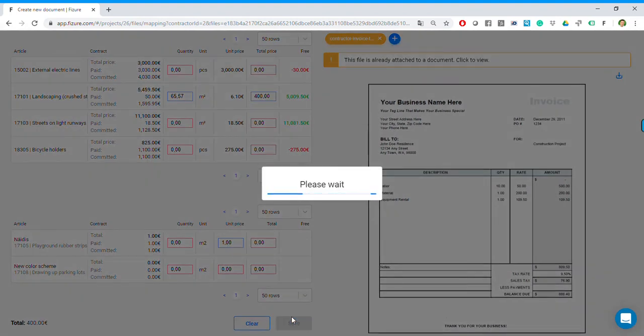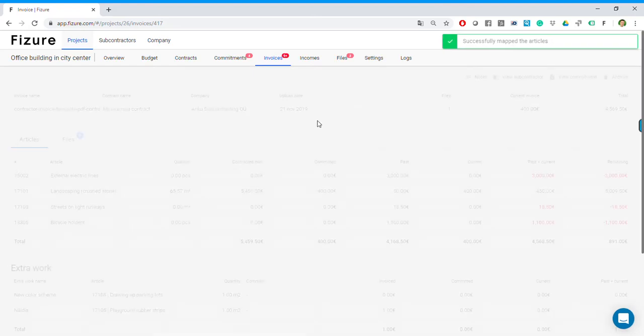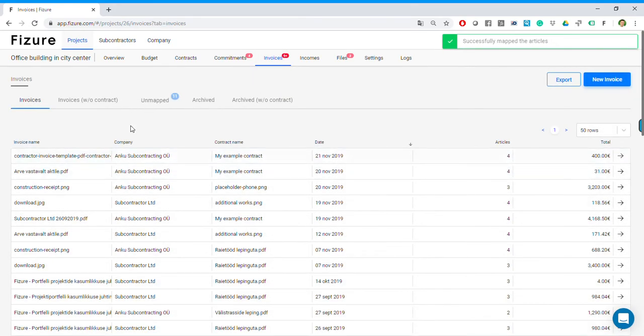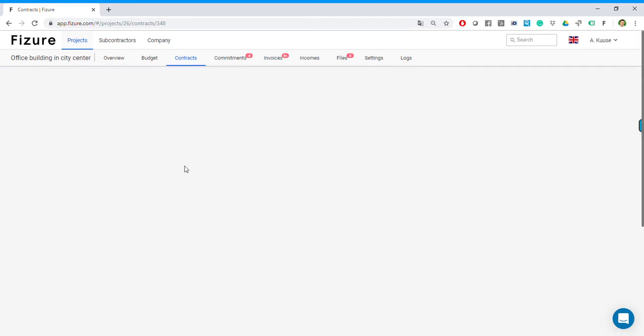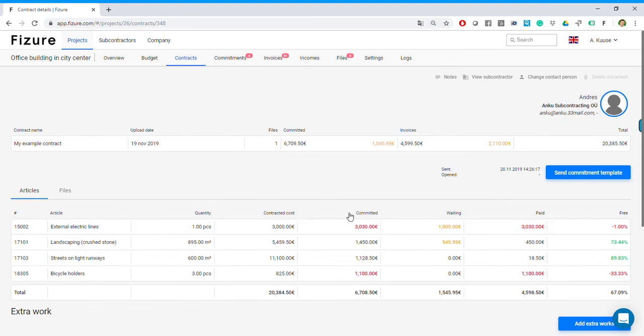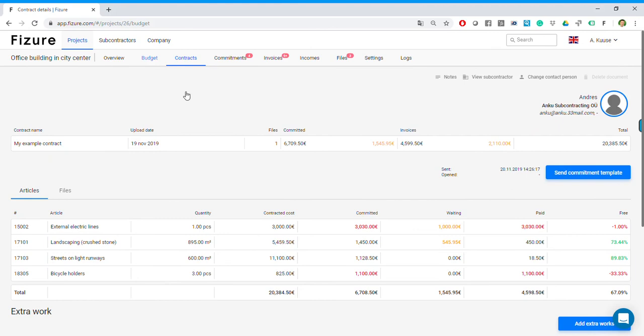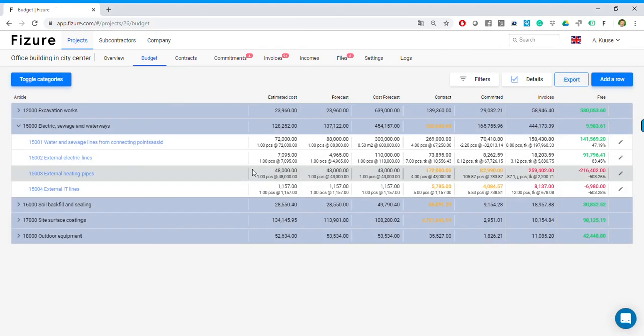Fizure then automatically creates an invoice, or saves an invoice, in the invoices list. Then it automatically updates the contract. So if I go and open the contract, I can see the contracted cost, how much is committed and paid, how much is still free in the contract. It automatically updates the budget, and the approved cost with line items are sent straight to accounting, even the original invoice file that we just approved.